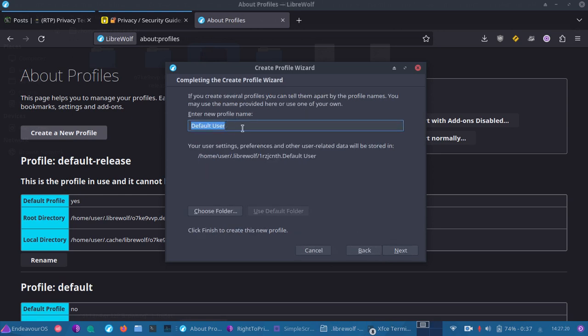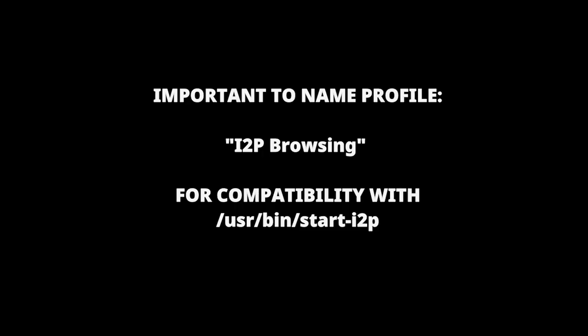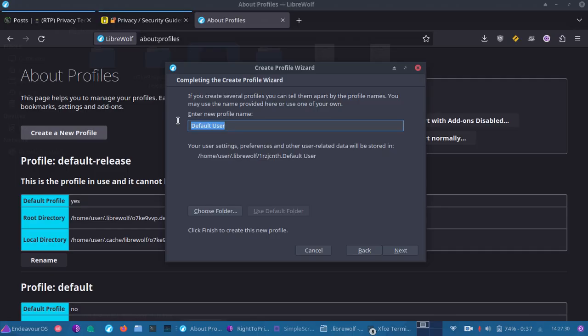Then what you can do is, and this part's pretty important because the start I2P script relies on the profile name. Otherwise, you'd have to edit it. But if you don't want to edit anything, you just want to copy these files and get going, well, then you would do I2P browsing. And make sure you capitalize the B.